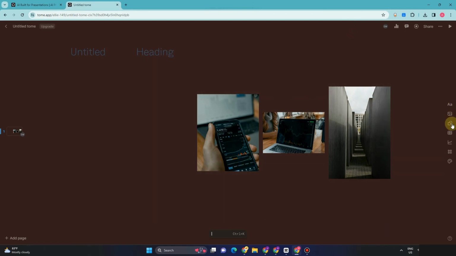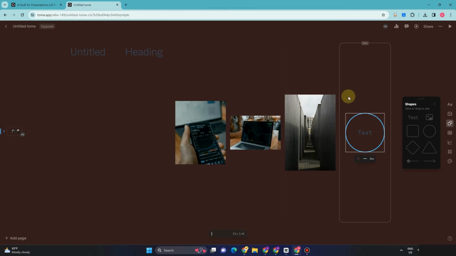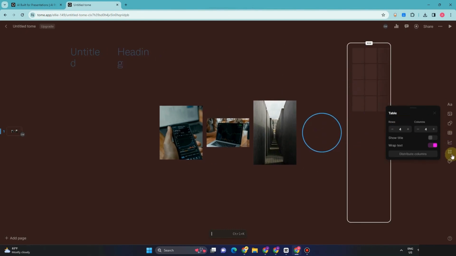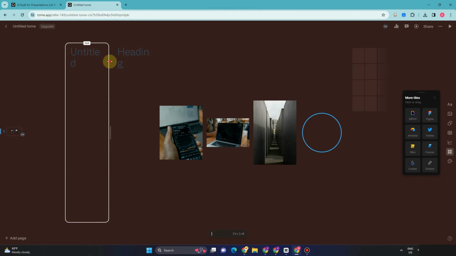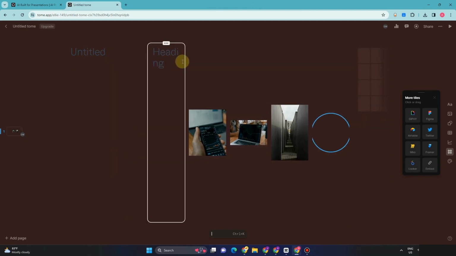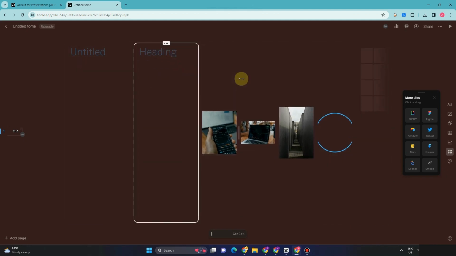So this application is really intended and good for presentations because, as you can see, there are also shapes that you can add. If you want to explain more, elaborate more about something, there are different types of features and elements that you can add here. GIFs, even social media. You can also add tables, charts, and so on.